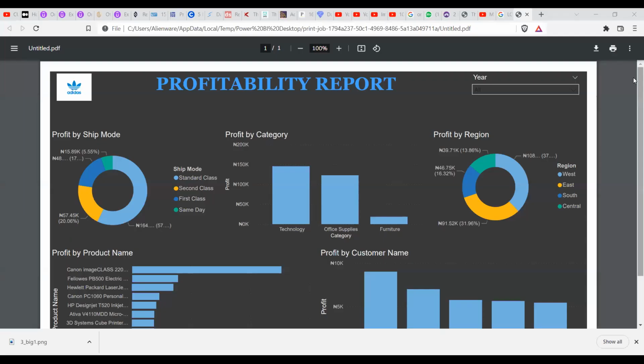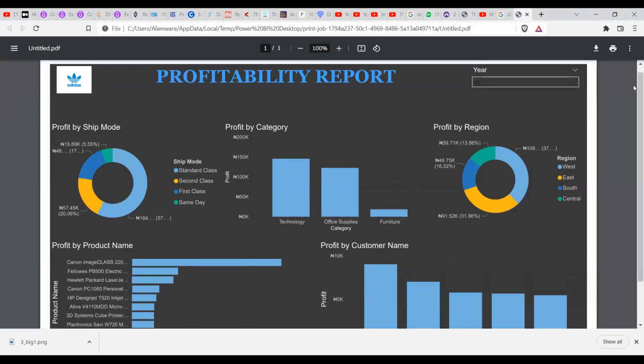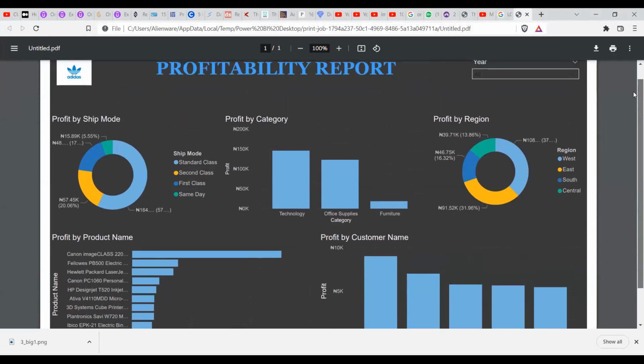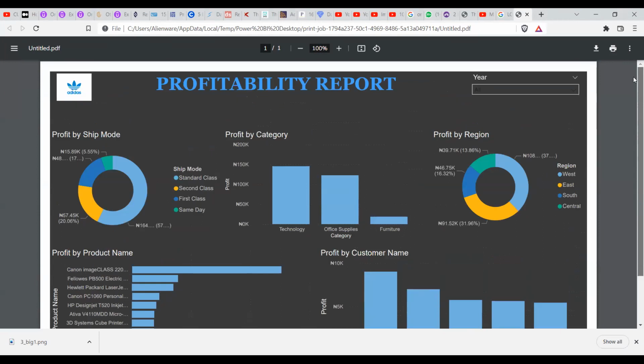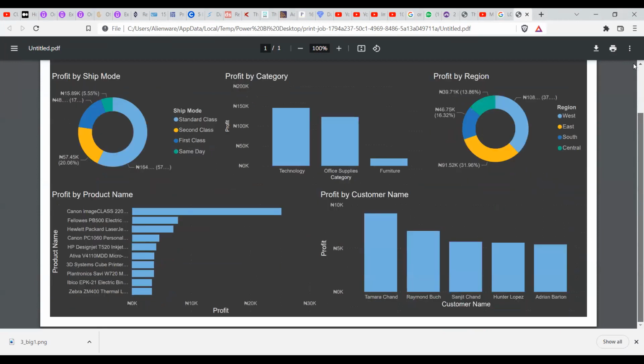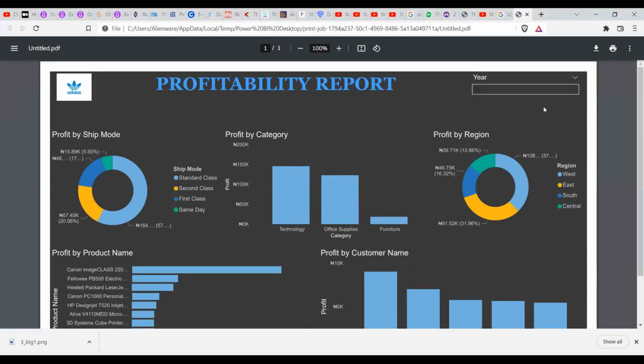So maybe let me show you the PDF file of it. So this is the PDF now. If you want to cut it, you can cut it out and paste wherever you want to paste. So that's the PDF version. So you're done with your report. Then if you want to take it online, you can now publish to the web.